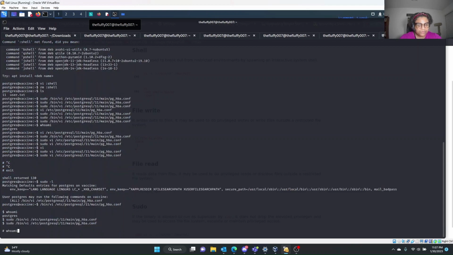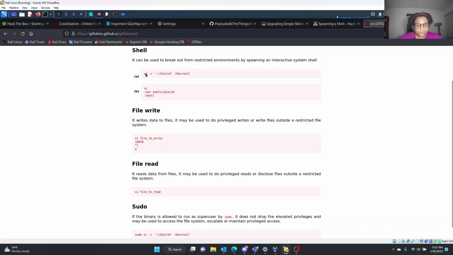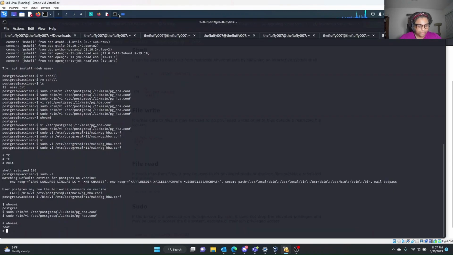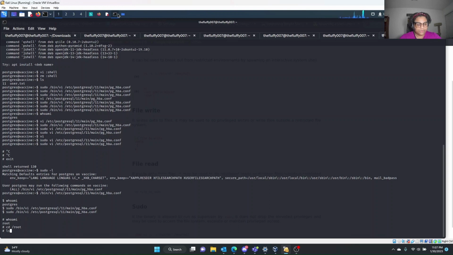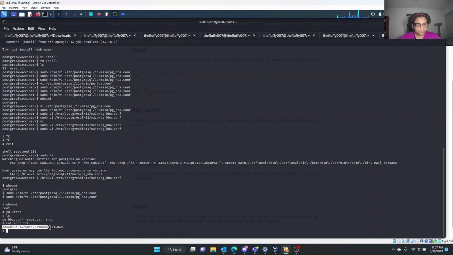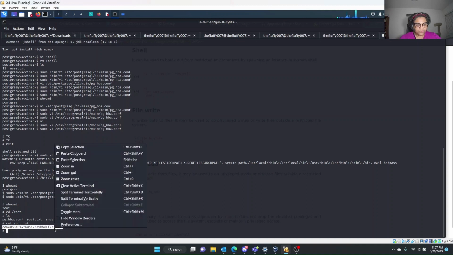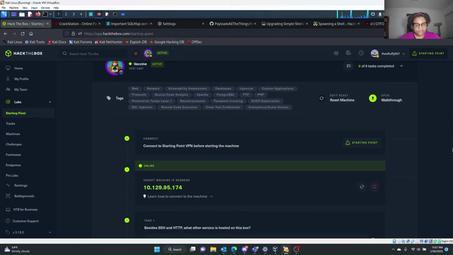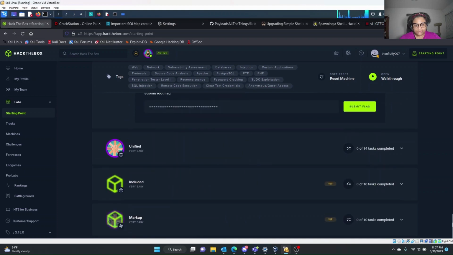Okay. So we did both. We set the shell to bin sh, and then we called the shell, and this is going to spawn an interactive system shell. So if we say whoami, I am root. So now if I go to root, we've received the root flag. Yay!